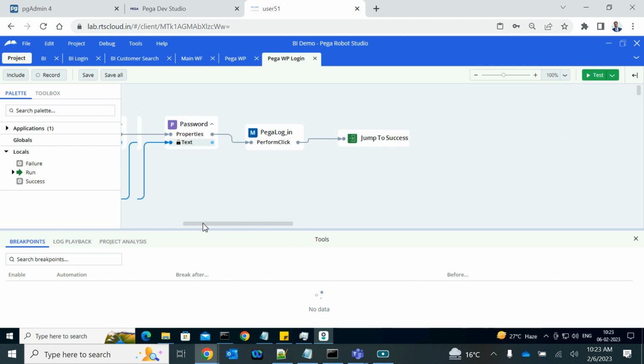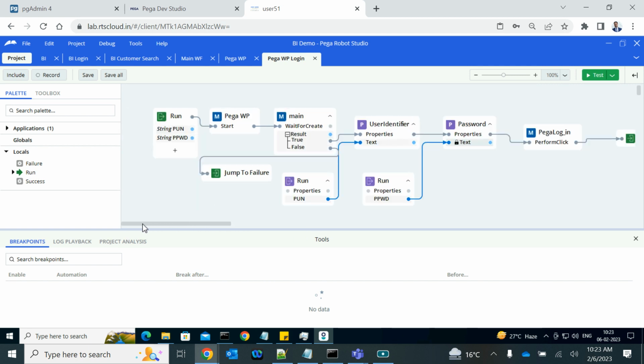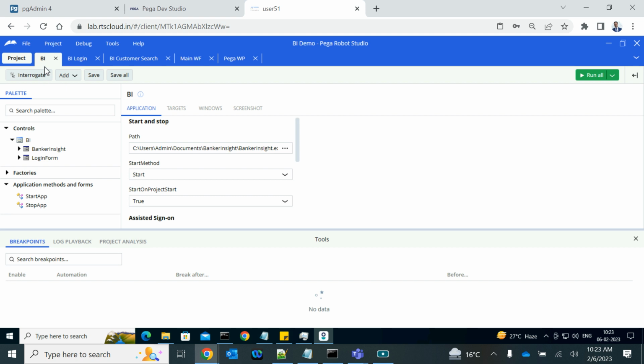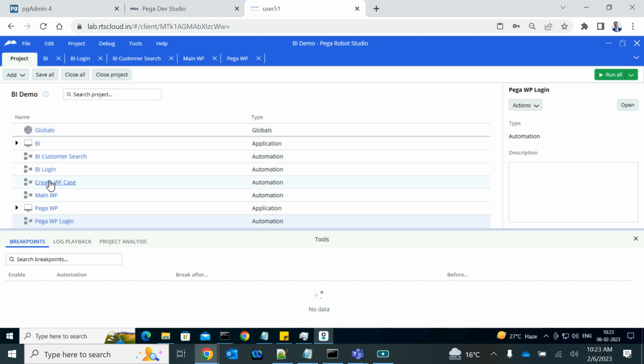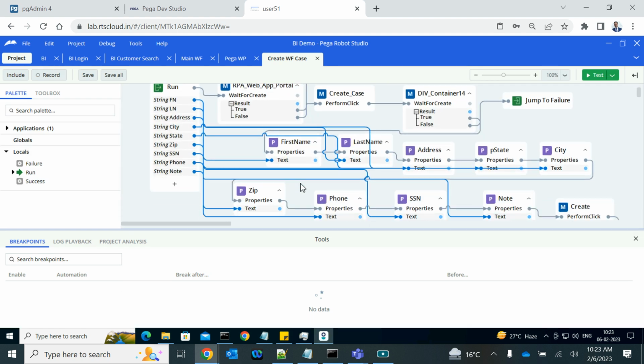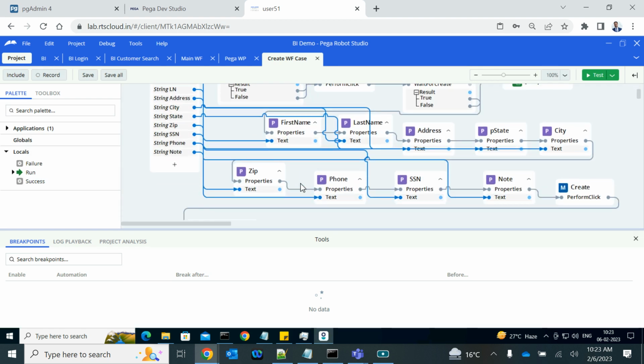Yes, we built the web application on our Pega platform, and then we also wrote an automation to create a case there on the web application, and that's this one. Okay, we tested it end to end, it was all working fine. Now today we are going to include that in the main automation and run it end to end. That's the first thing we will do.